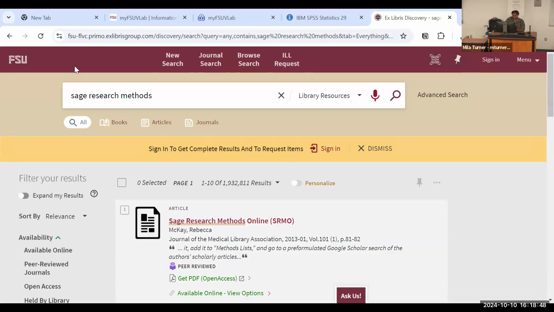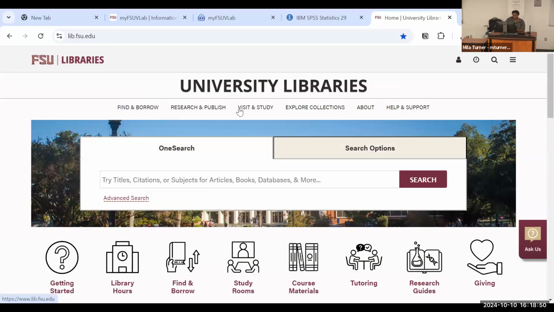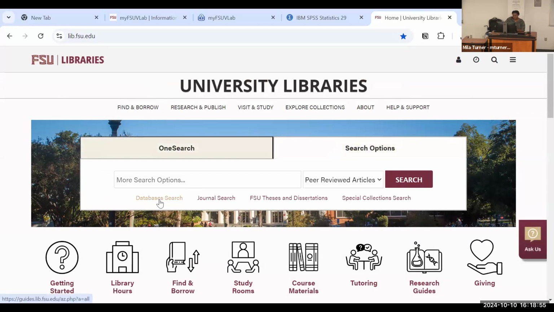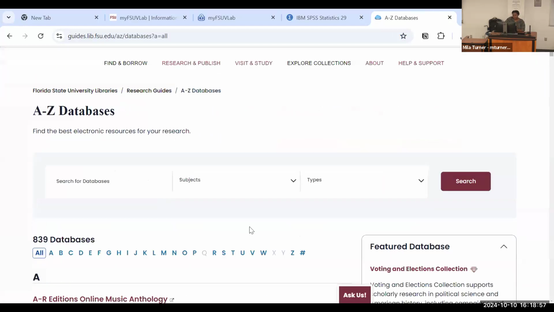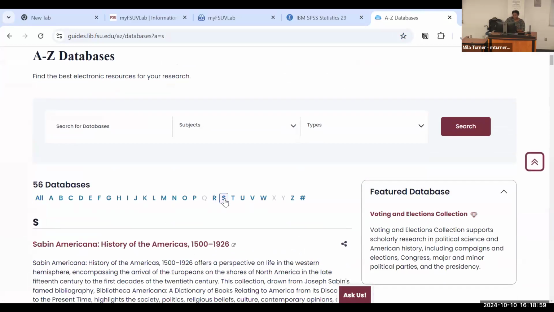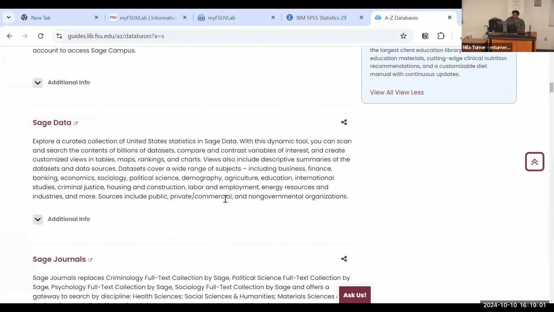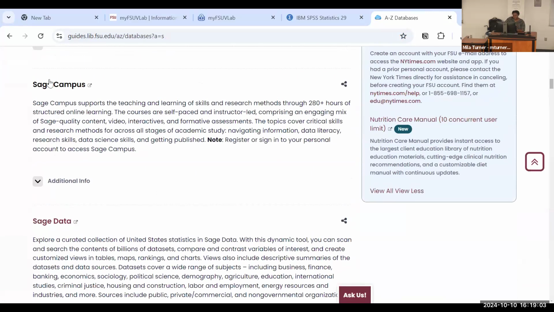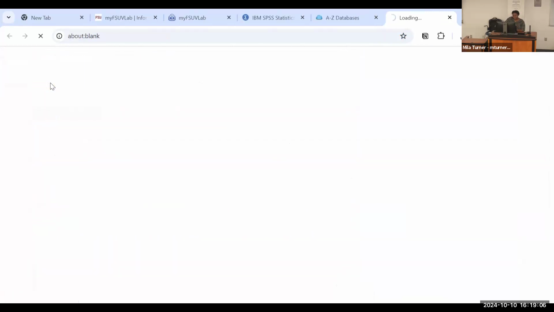It should come right up if you type it, but if you don't want to type it, if you don't remember, if you go to search options and go to databases search, go to S's, and find, I'll show you both. Sage Campus, hopefully, is signed in.